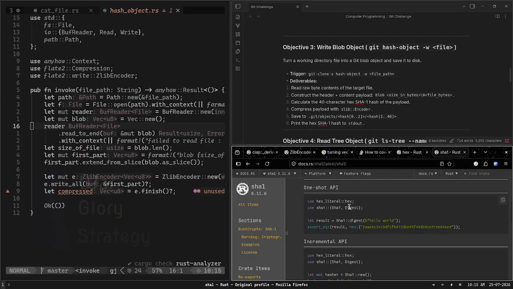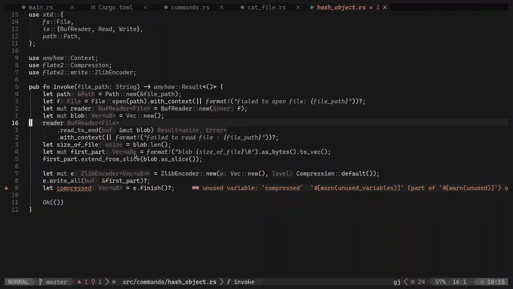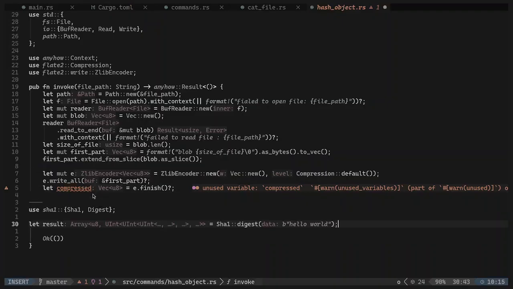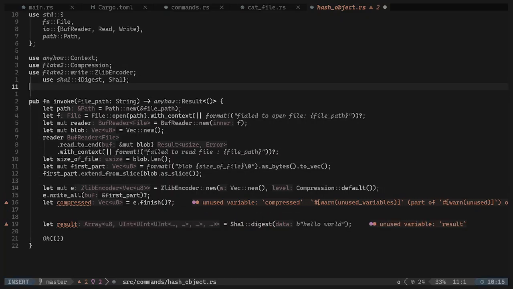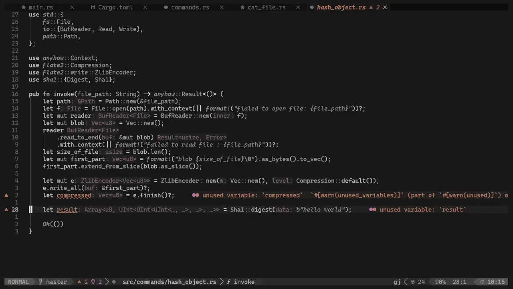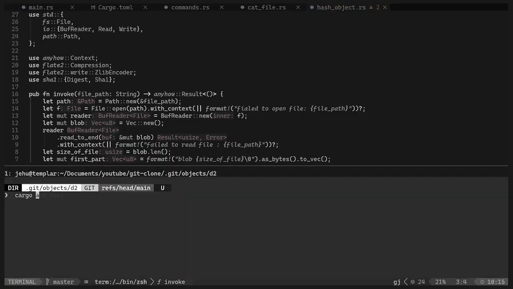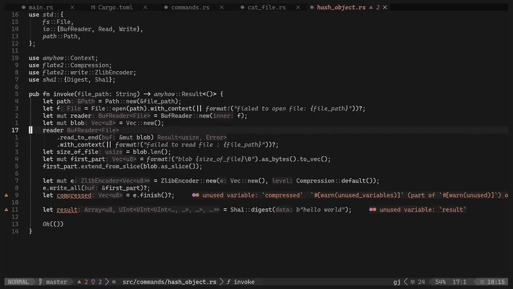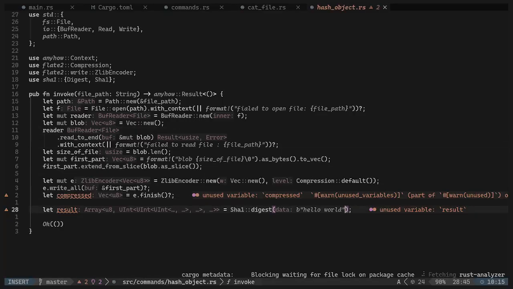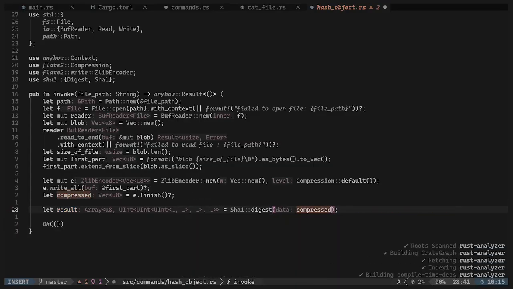Okay. So let me just copy this. Digest. Yeah, I think we're gonna need the hex too. I'll go add hex. So digest. Let's put in the compressed. I'm not putting the compressed.